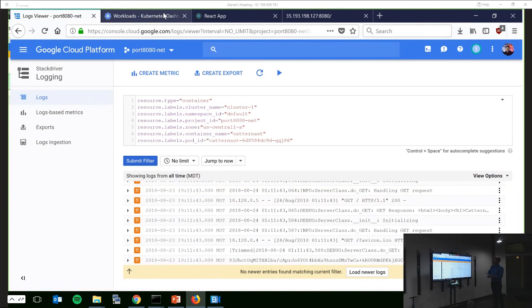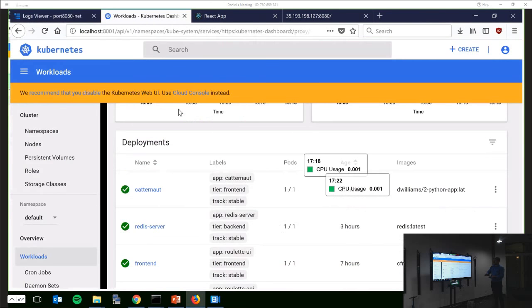So, any questions on the Python application? The logging, the environmental variables being passed in, things like that. All right, I'm going to poke around the JavaScript. I didn't write it, so I don't know it as well.